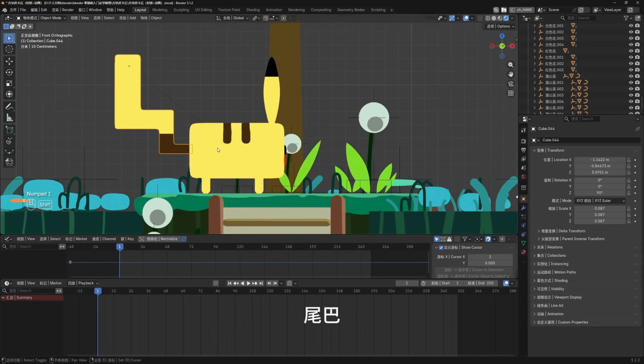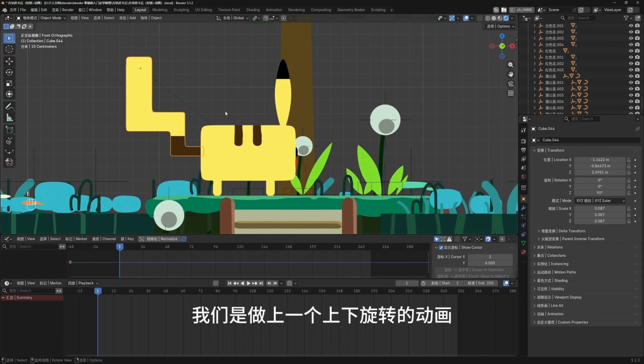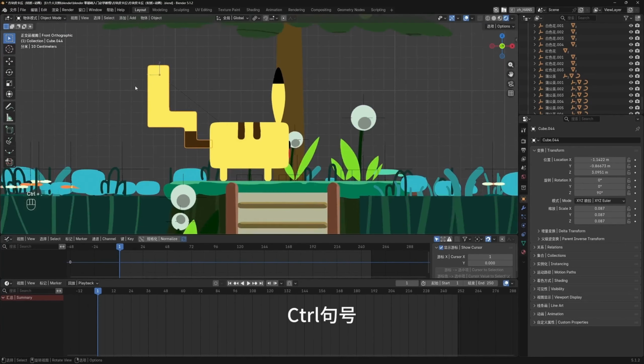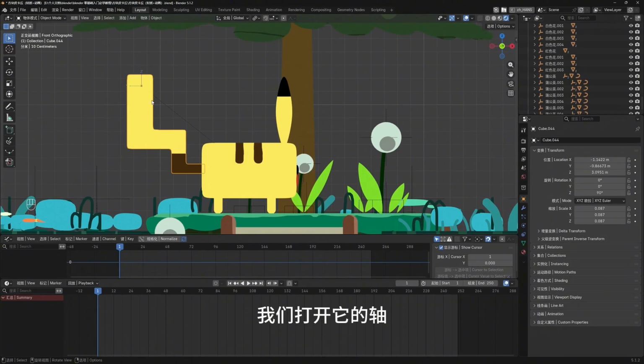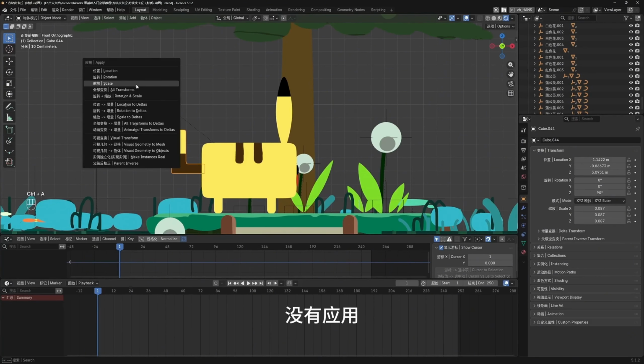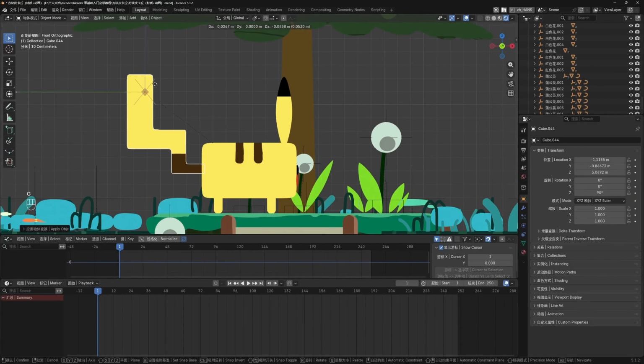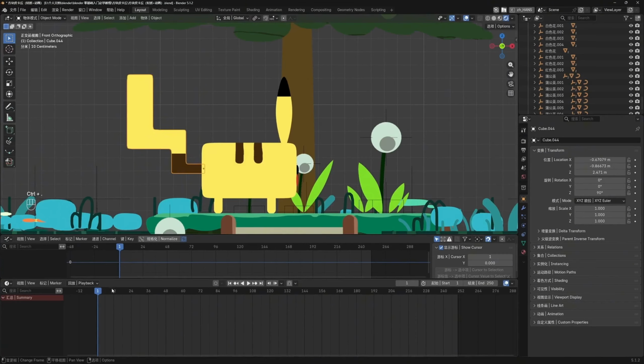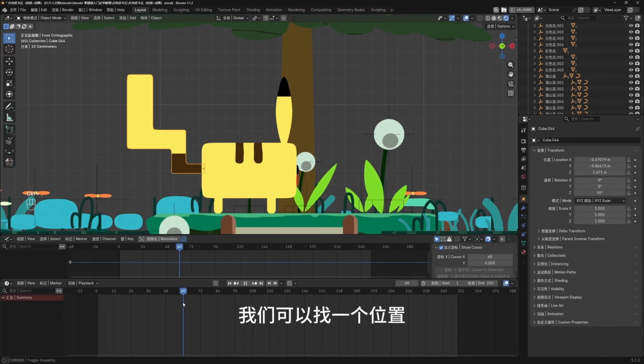That's all right now. Finally, there is an animation on our tail. For the tail, we just need to make an animation of rotating up and down. But this axis must be placed at the base of its tail. Control, we open its axis. Now it has a smaller axis. Maybe we zoomed. Apply zoom. Then put the axis at the position of its tail.